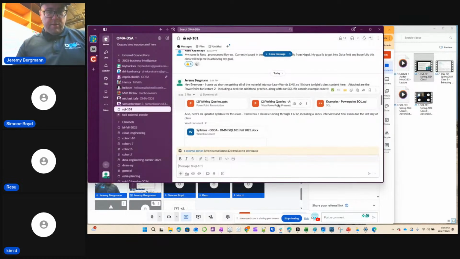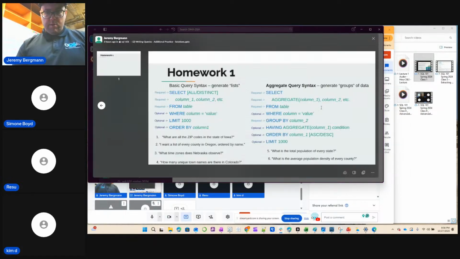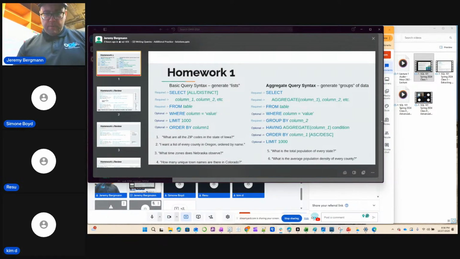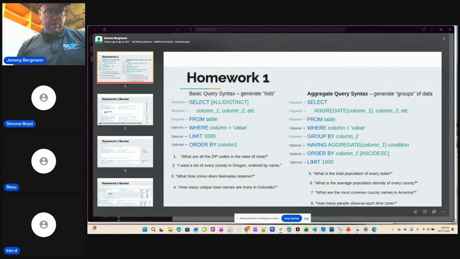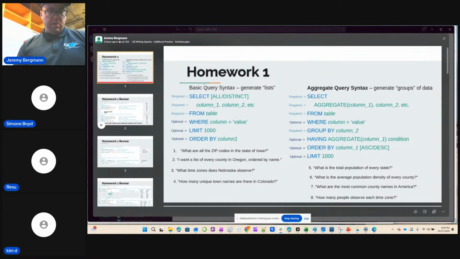there is this other exercise, this other PowerPoint, that has writing queries additional exercises. And there are a number of these exercises that we'd usually cover at the end of the class. This used to be an old homework assignment. But if you download this, it gives you the basic syntax. And we're doing a couple things here.